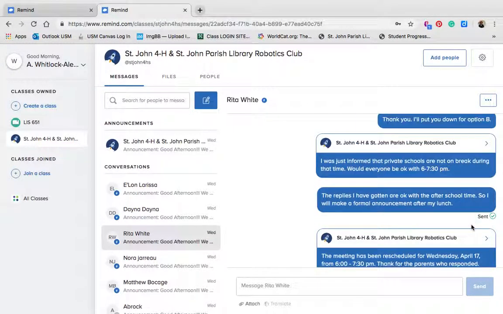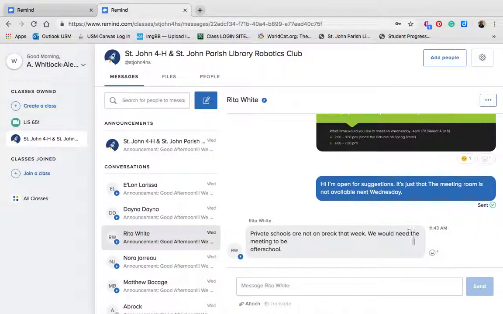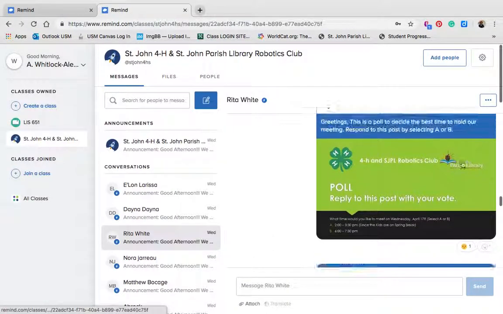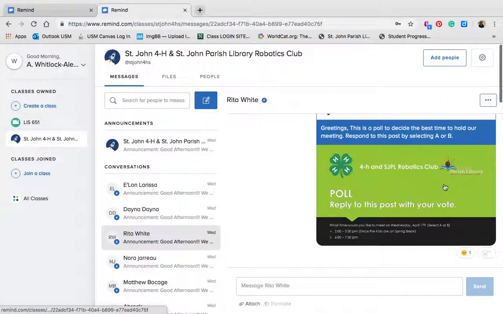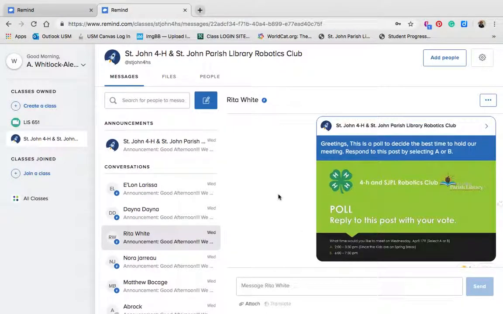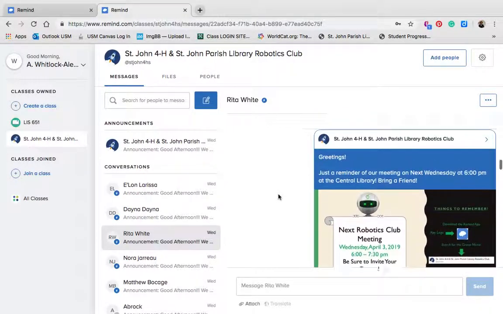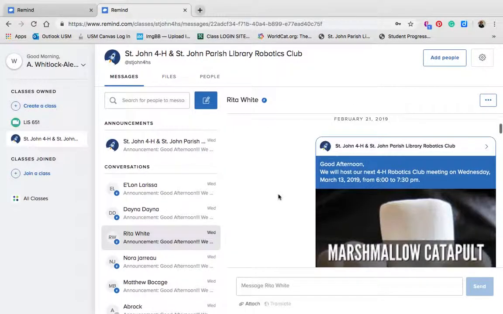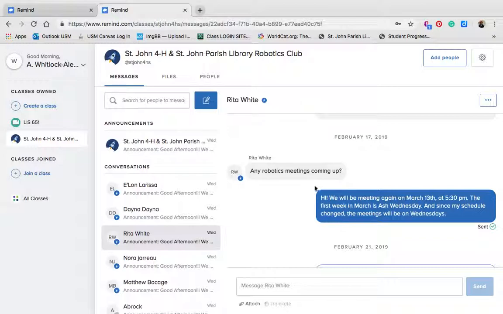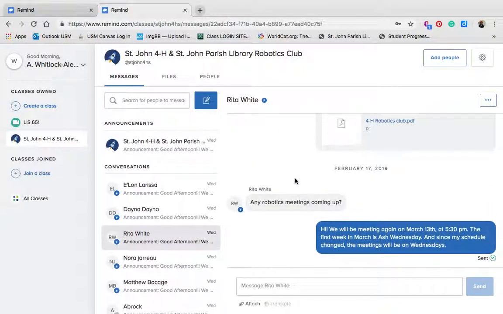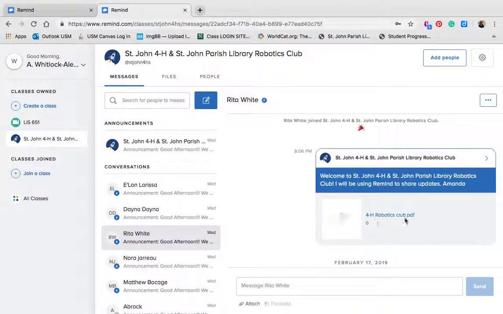It shows sent. I can see my sent notifications. I can actually comment here, and as you can see, she commented with a little uncertain face when she got the poll. So she was able to participate in the poll, but she just let me know with a little face that that might not work for the private school kids, and then she sent me the message to justify that. I've also had messages where parents were wondering when we're going to have meetings, and I was able to write back to her directly.